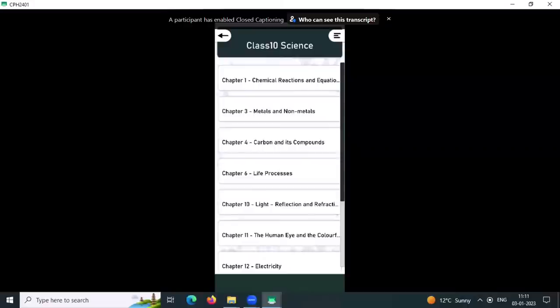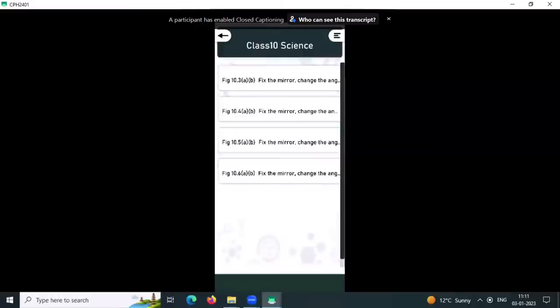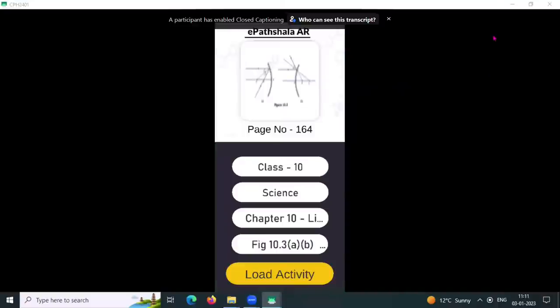Okay, so for example, this time I'm taking chapter number 10. Within chapter 10, I will be taking the concepts. These are the concepts which are currently available. For example, if I'm taking concept 10.3 A and B, if I click on this one, I need to load the activity. It's a quite 4 to 5 MB simulation that you are downloading directly from the internet.